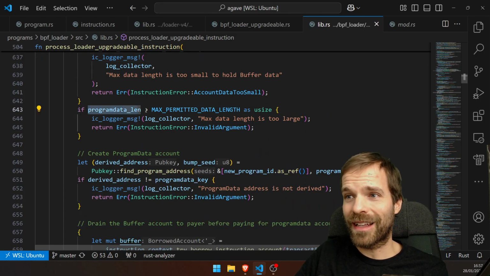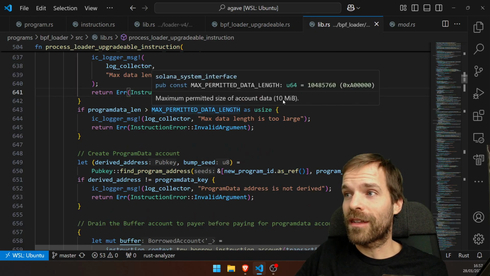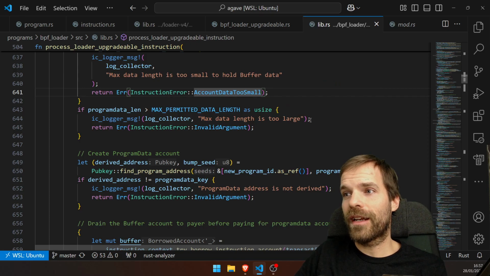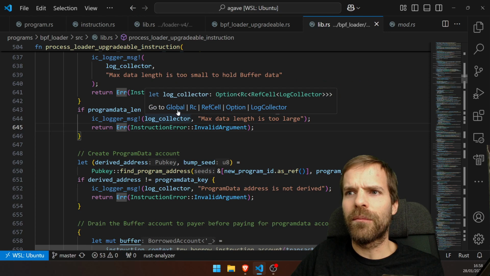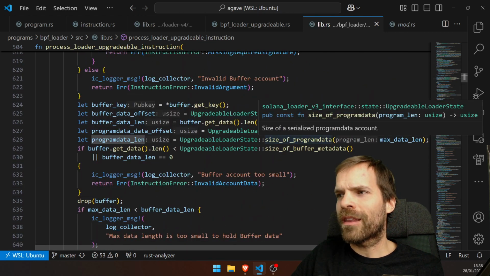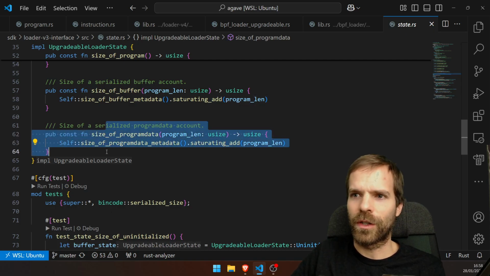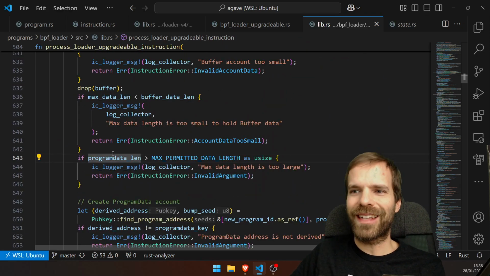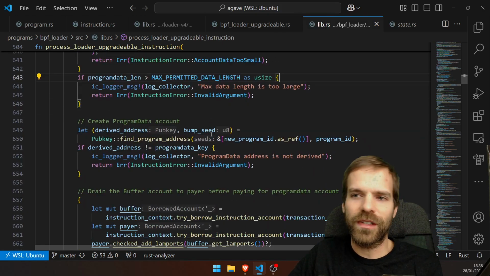If the program data length is bigger than the max permitted data length, which is 10 megabytes, then max data length is too large. And don't we here still somewhere add the metadata? Or does the program data include that? Yeah, that includes the size of program data. So that is the size of the program metadata plus the program length. Yeah, that makes sense. Okay, so we're not missing that. Cool. So that's the max data length plus the metadata for the program. If that's bigger than the max account size, of course we fail.